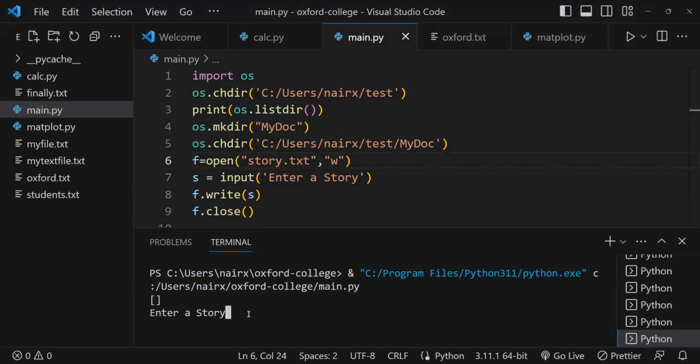It's telling me to enter a story. I wrote one line and then pressed enter. Now if you go and check inside the test folder, it has created a new folder called mydoc. I open mydoc. There is a text file called story.txt. I open that txt file and the content is there in this file. So this is how we automate.